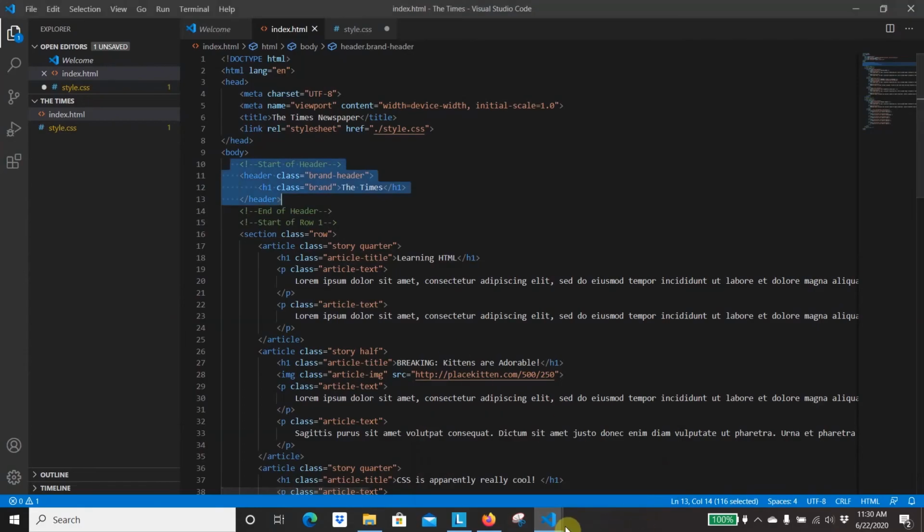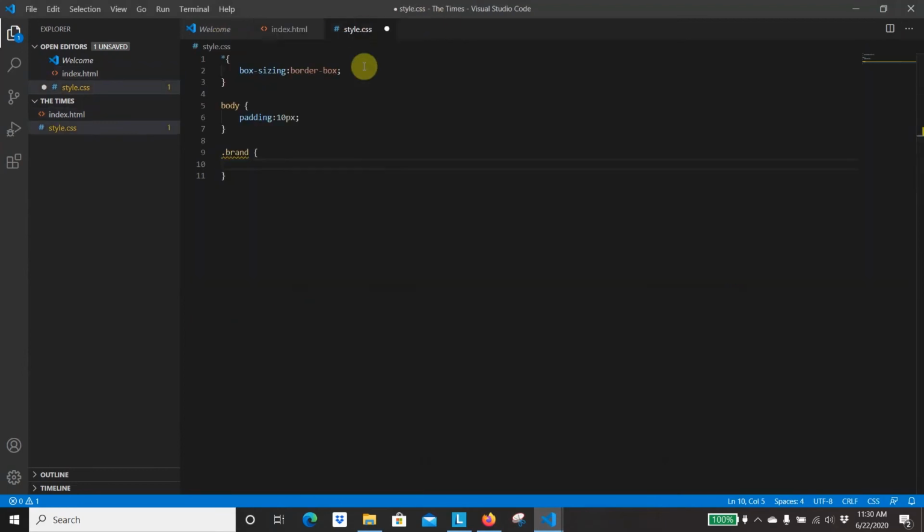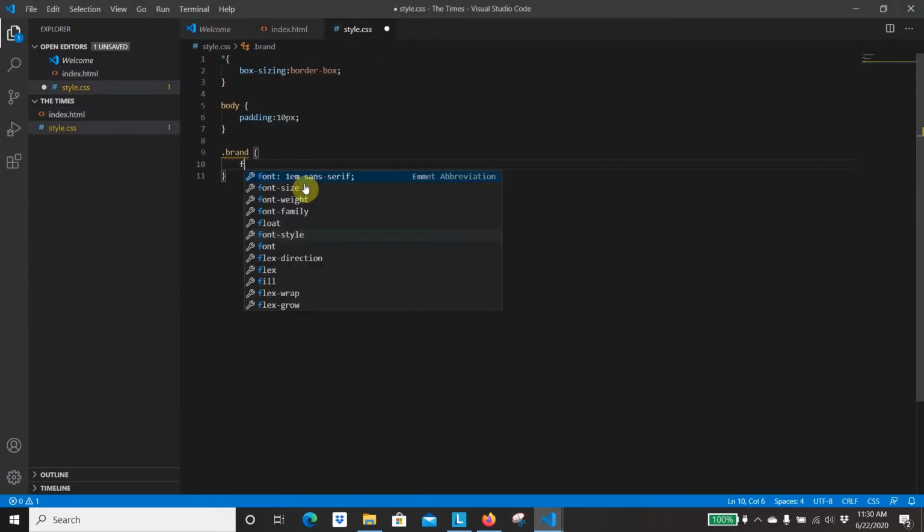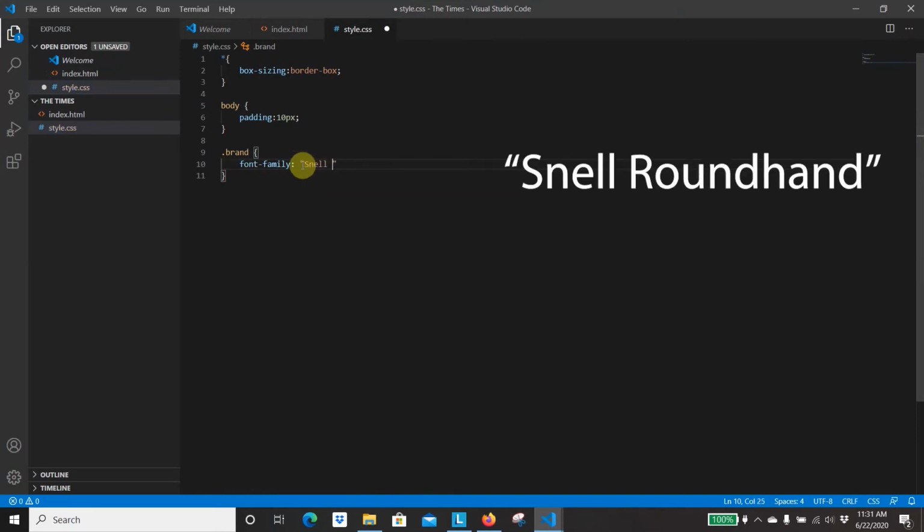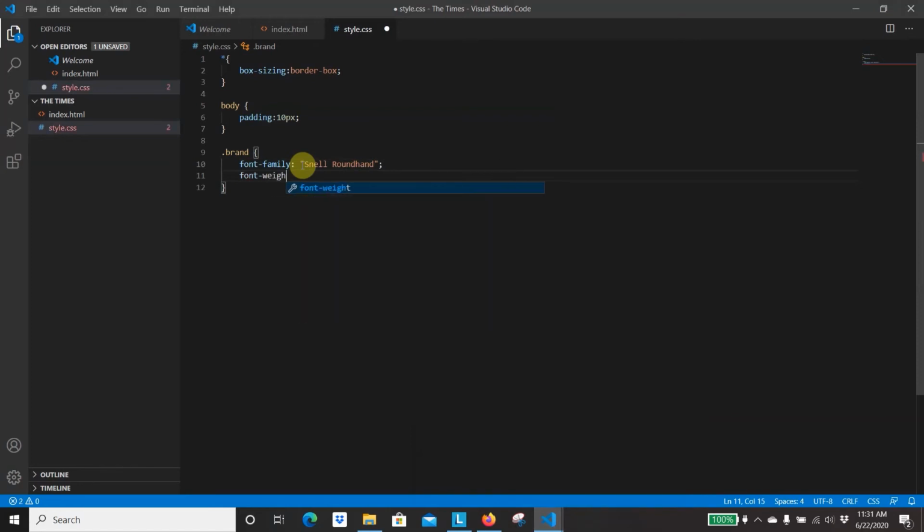And we want to change the font style, so we want to make it look different. So change it to something cool. I'm going with what they had for the newspaper, which is Snell Roundhand. And then we're going to make the font weight normal, because the normal H1 tag normally has the font weight as bold. So we're just going to make that normal, so there's nothing on there.